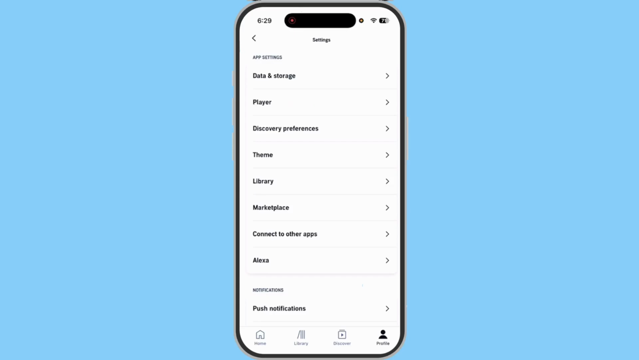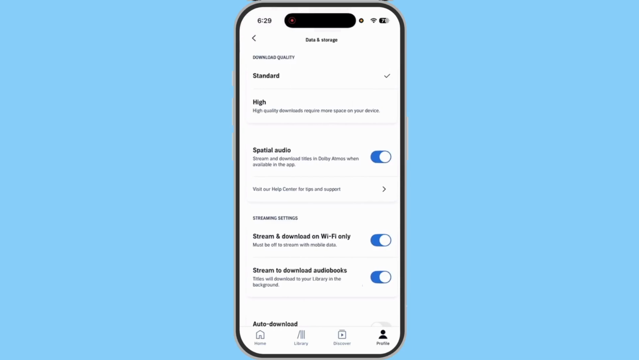Inside Settings, find and tap Data and Storage. This is the hub for how Audible handles downloads on your device. It's especially useful if you want to manage space or keep an eye on how much data you use when you're not on Wi-Fi. Under the Download Quality section, choose the option that fits your needs, standard or high.